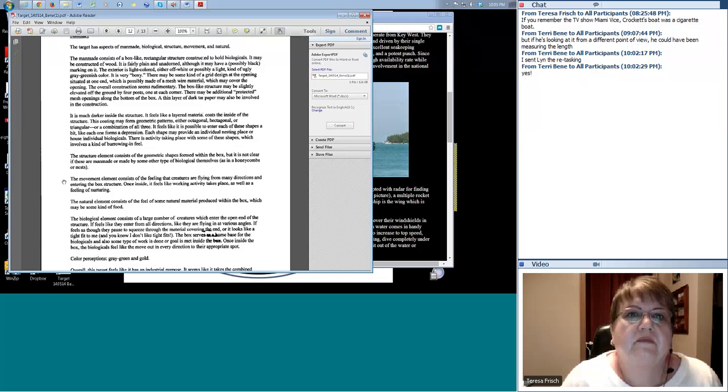Well, it may have possibly a black marking on it. And it did. It had a black hull, which I think you can see in that picture anyway. Exterior is light colored, either off-white or possibly a light, kind of ugly gray-greenish color, very boxy. There may be some kind of a grid design at the opening situated at one end. She did get the seizure panel there. It's possibly made of a mesh wire material. No, they cover the opening.